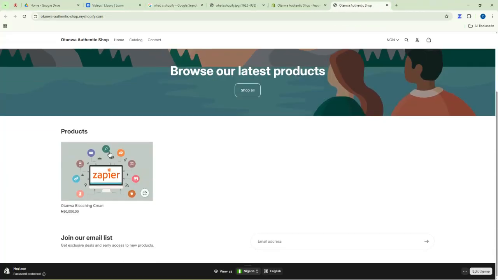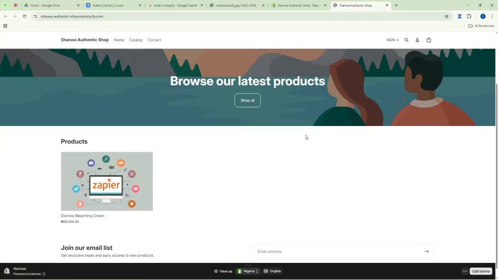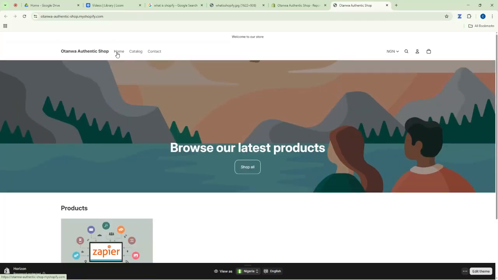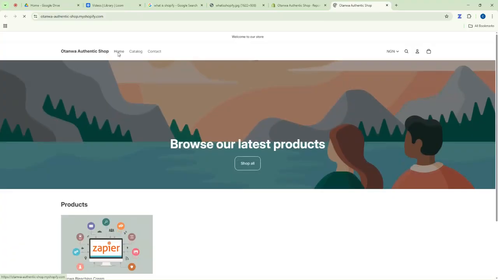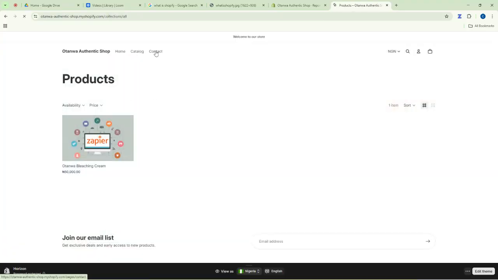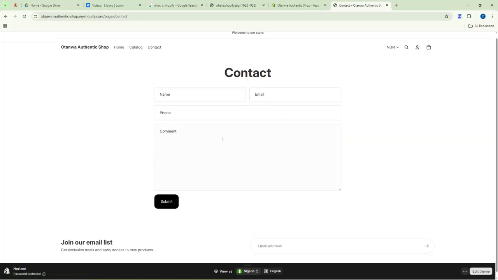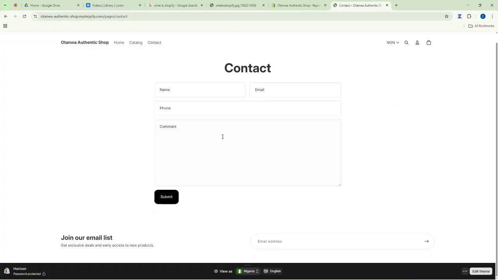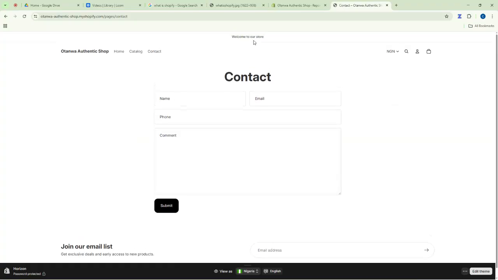You can see that this is our product here, right? This is our product, and I think I can also see that we have home here. This is our home page. We have catalog here. So our catalog, we have contact. They can be able to see our contact details here, how we are going to be contacted. With time now, we'll set that one up as well, and so on and so forth.